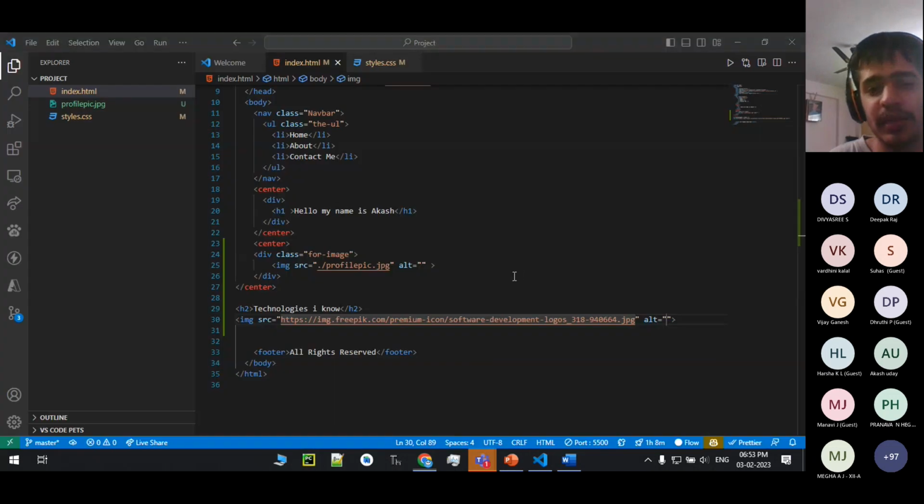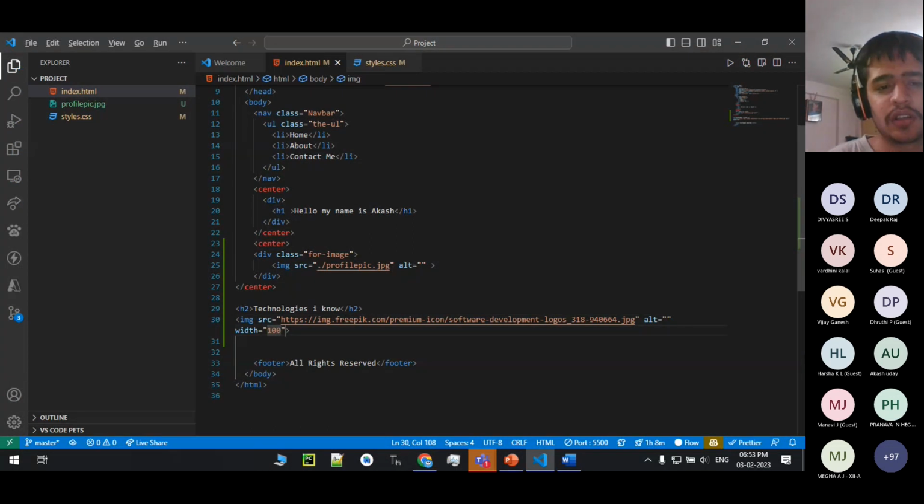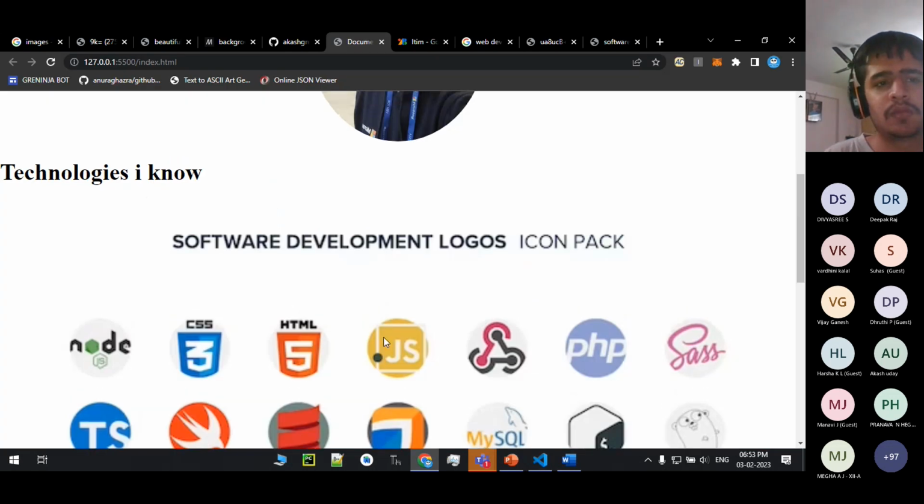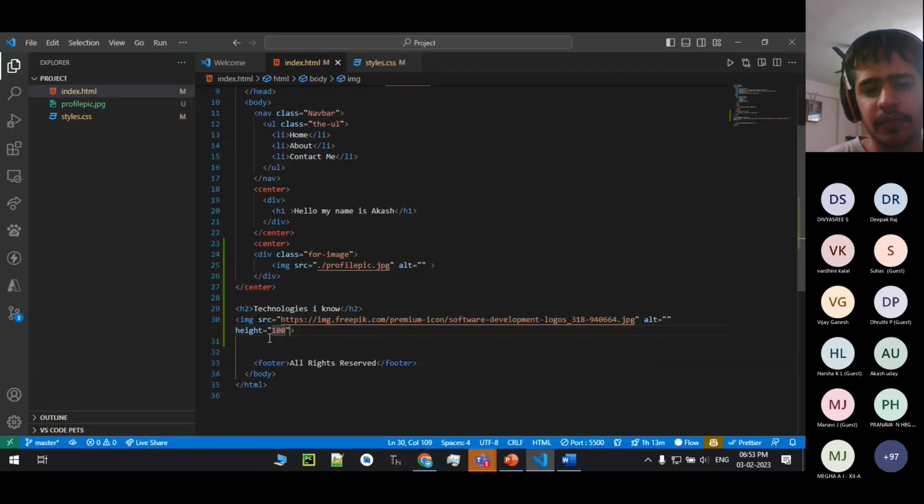And this is too big. For now, I'll just put the width over here only. Width 100. Hold up. Let's put the height, not the width. It's not working. Strange. I think we can just do it.